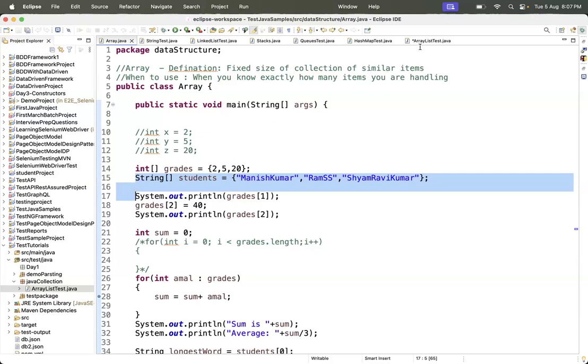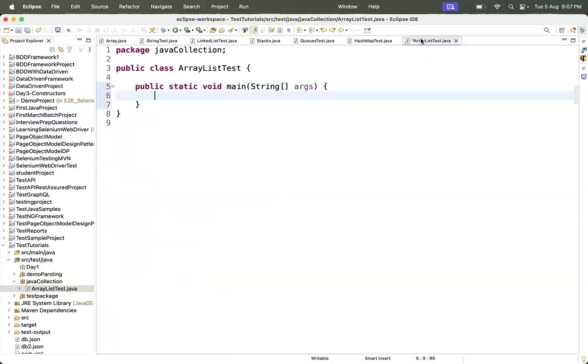So an extended form of your array is the array list, which comes under your Java collections. Basically, if you talk about Java collections, array is not a part of Java collections, but array list is. So your journey will start from the array list only.